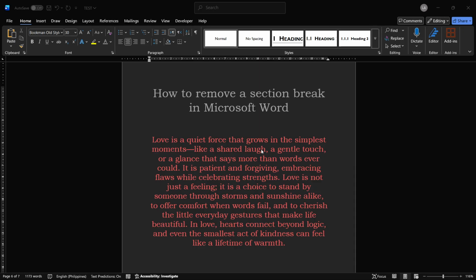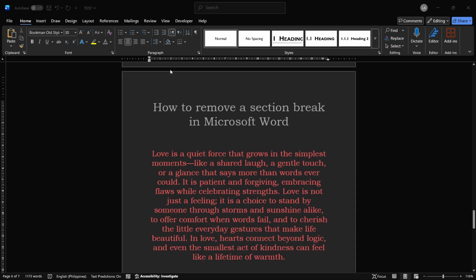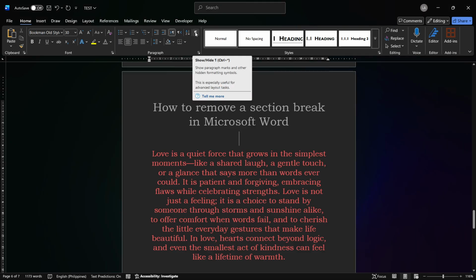First, we need to make hidden formatting marks visible so you can spot the section break. In Word, go to the Home tab, then click the Show/Hide button. It looks like a paragraph symbol, the one that resembles a backward P. Turning this on reveals non-printing characters, things like spaces, paragraph marks, and most importantly, section breaks. Once it's enabled, scroll through your document and look for a dotted line that says Section Break. It might say Next Page, Continuous, Even Page, or Odd Page, depending on how it was inserted. If you're having trouble seeing it clearly, try zooming in a bit so the line is easier to select.